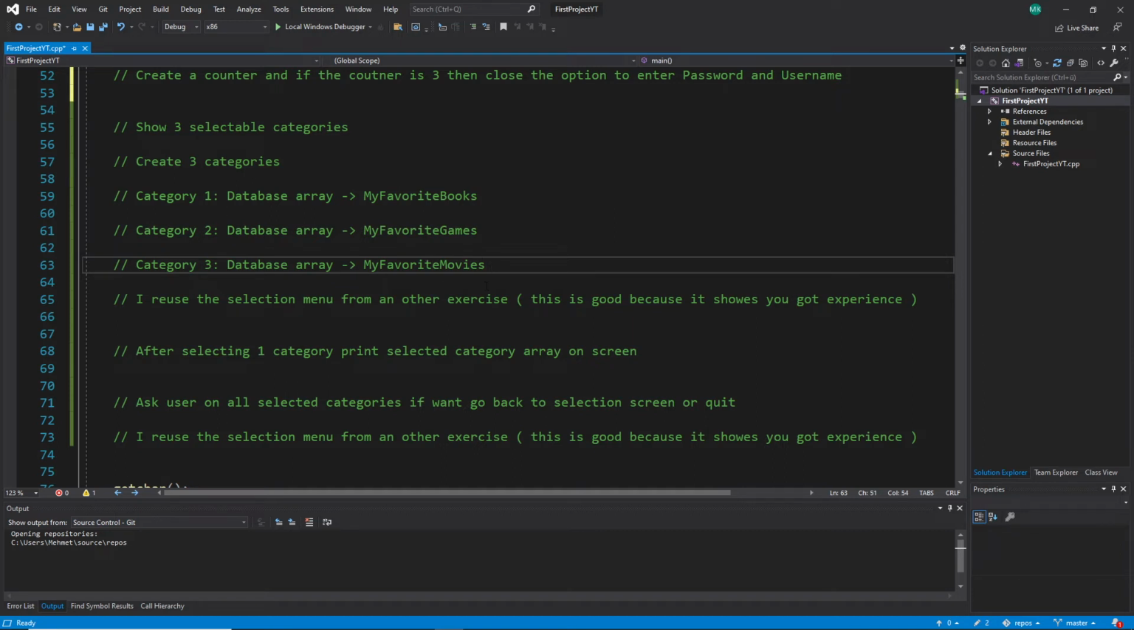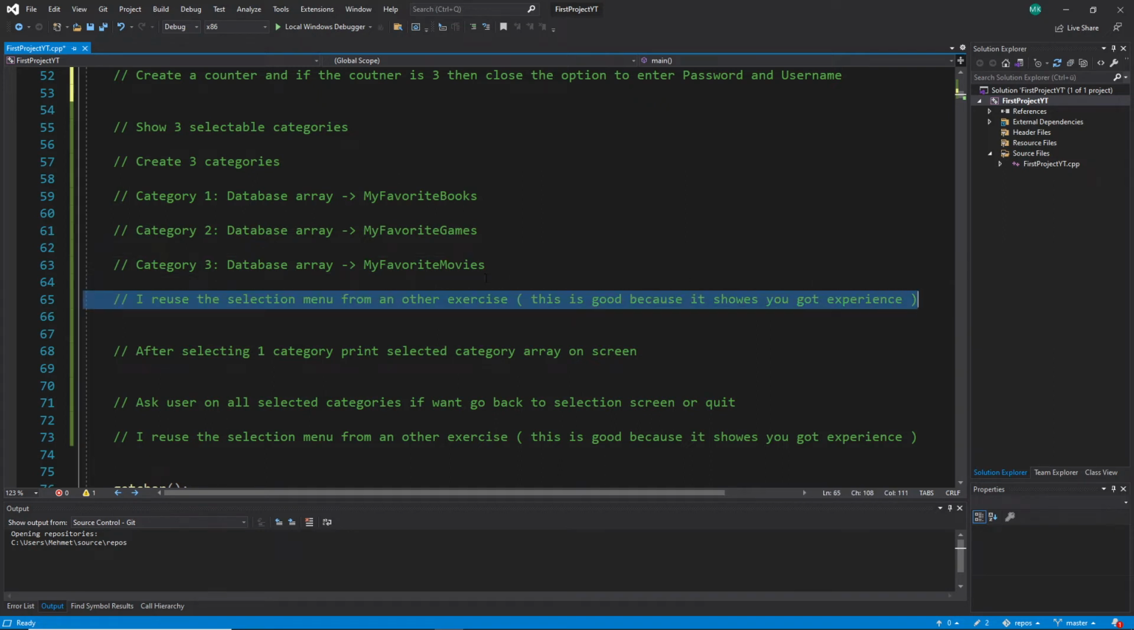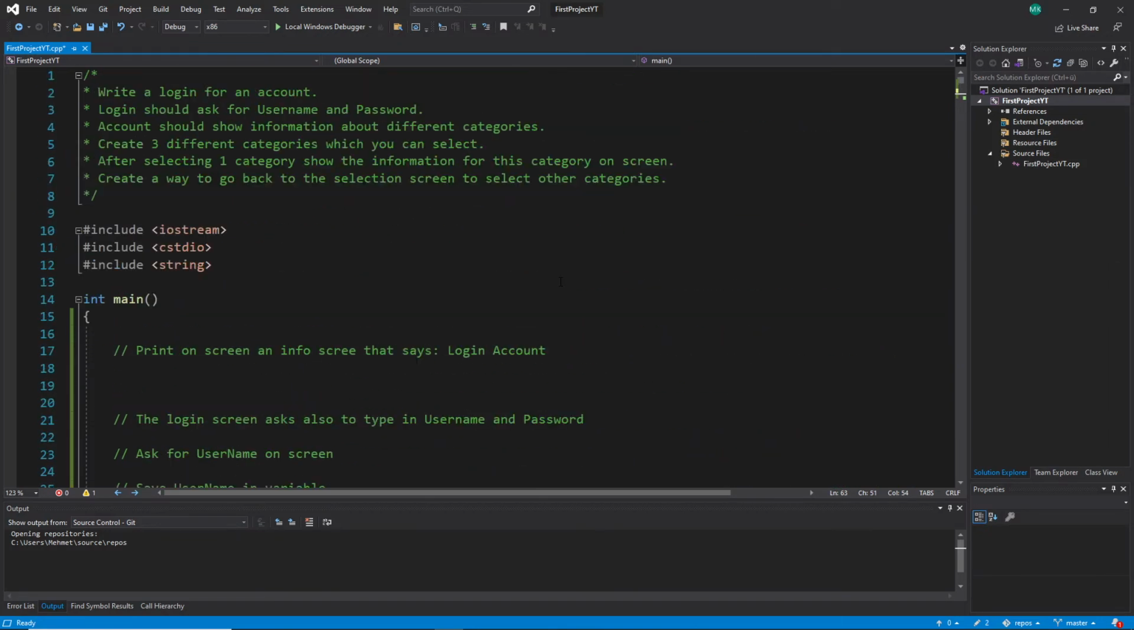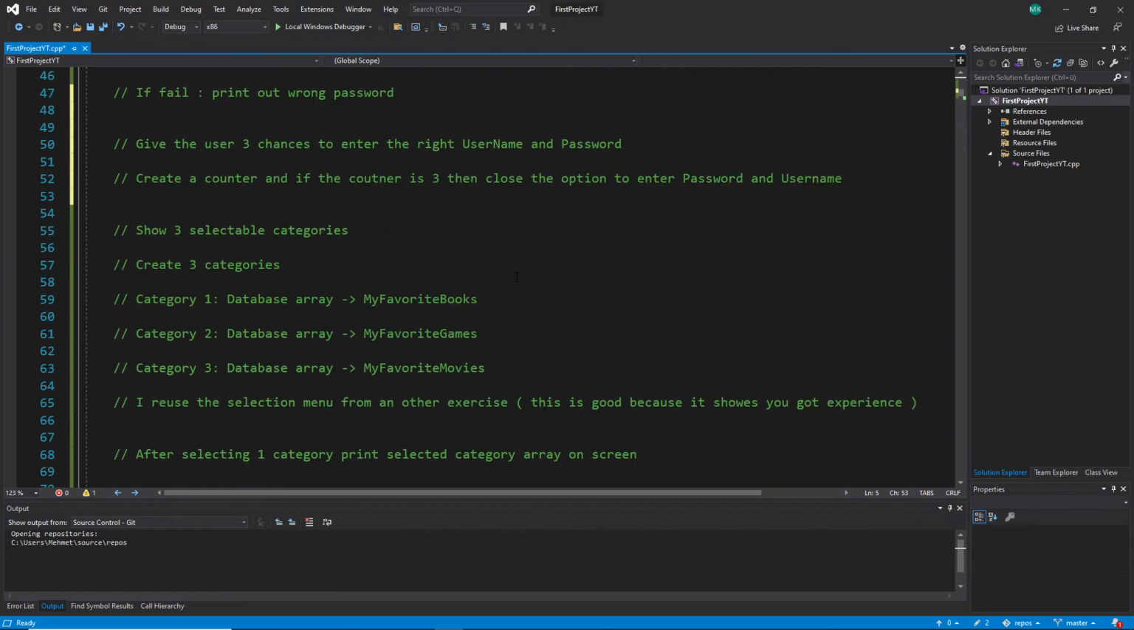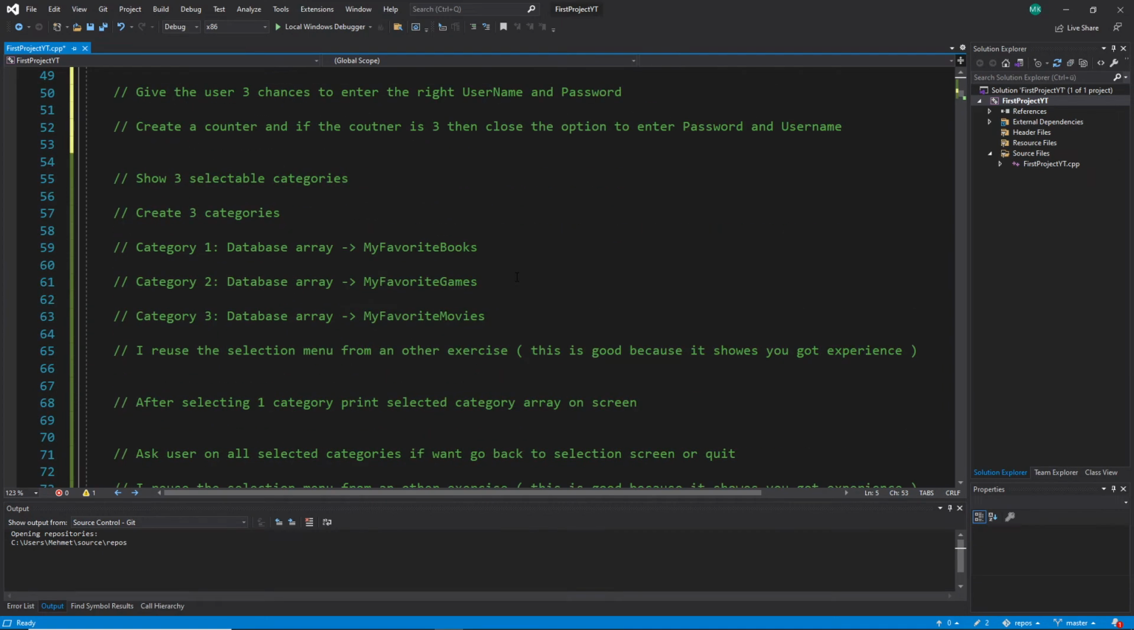So anyway, let's continue. Let's say I have these categories now, and a very important line comes here. My goal is to create 3 different categories which you can select. Look, this is what I wrote there. I said here, I reused the selection menu from another exercise. This is good because it shows you got experience.